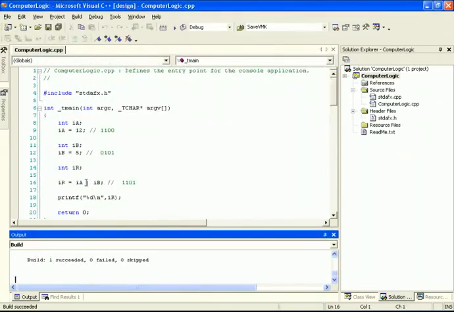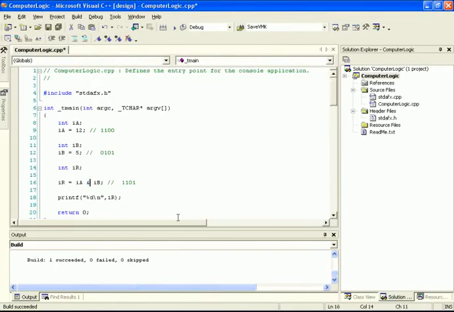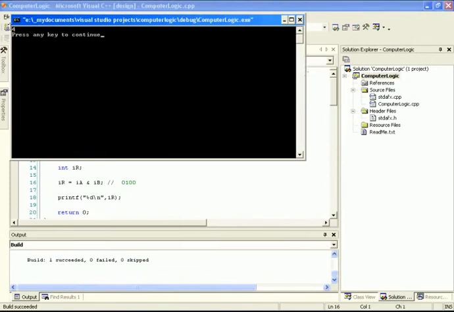If we change this to an AND symbol, then you're actually doing a bitwise AND. So you're going through bit by bit and you're ANDing the bits together. So 0 and 1 is 0. 0 and 0 is 0. 1 and 1 is 1. And 1 and 0 is 0. So the result is 4. 0100 is 4 in decimal. And there you go. There's the result.